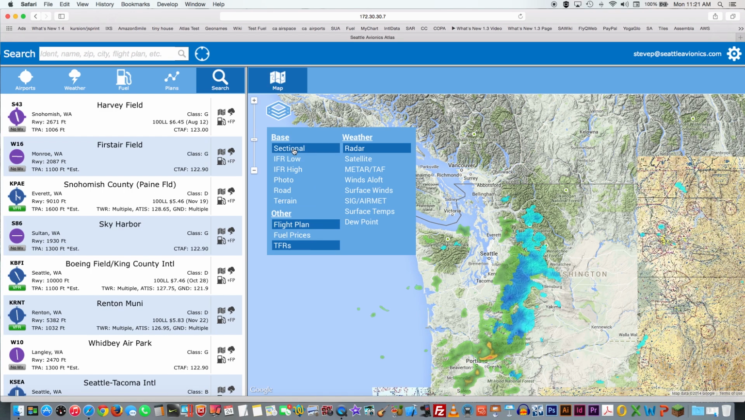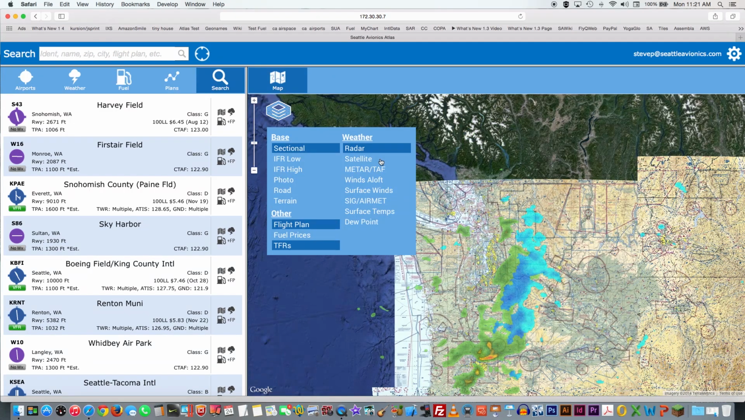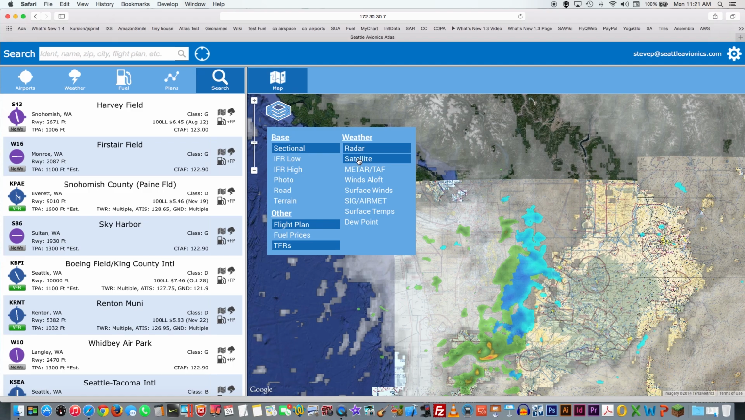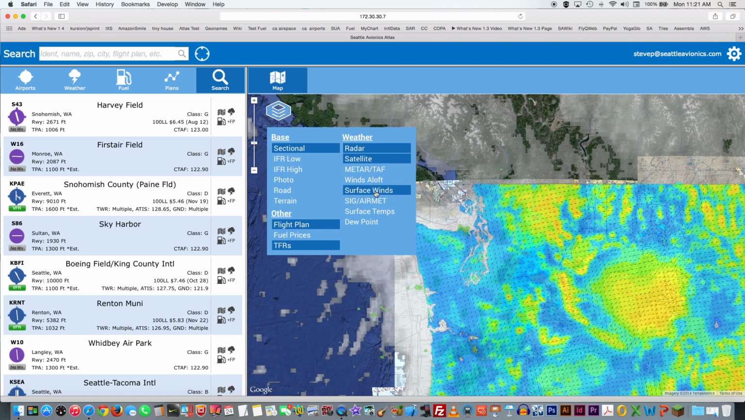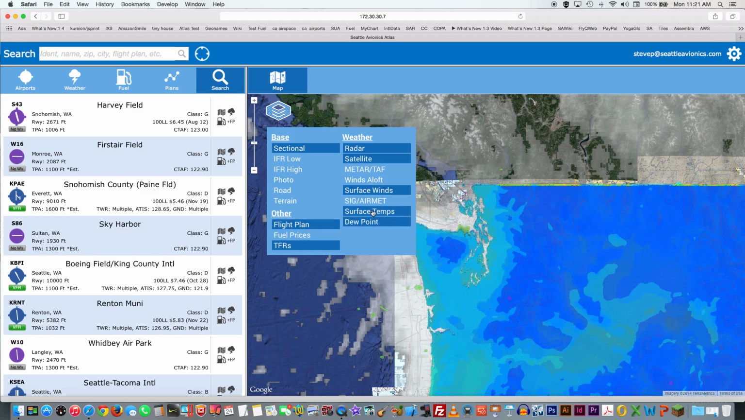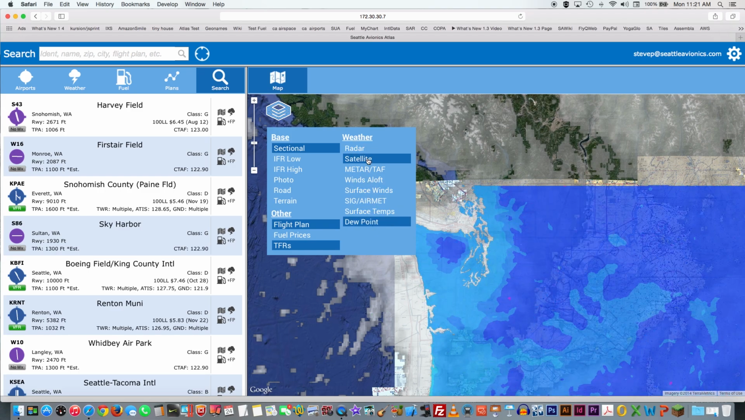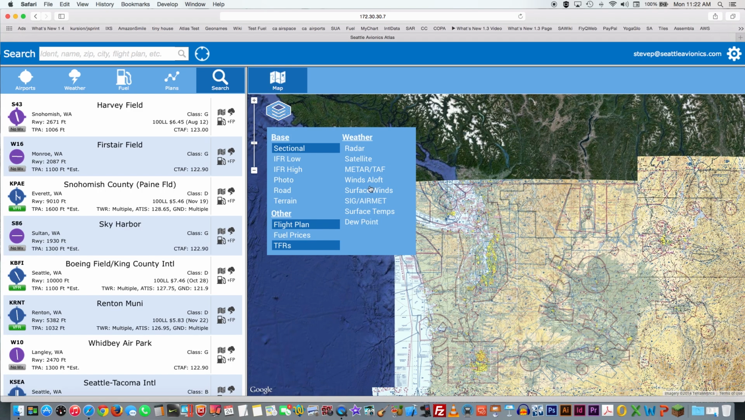terrain, or let's go back to sectionals, for example, and start mixing and matching some of our weather. We can add a satellite layer onto it. We can put on, say, surface winds, put on the surface temperatures, put on dew points, take away any of these things, make it a little easier to see. As you can clearly see, it's very, very fast for doing all of this. And you can zoom in rapidly too.